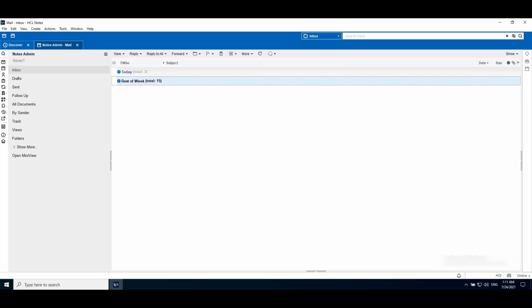Hello everyone, in this video we will demonstrate the new improvement in the advanced search, that is Search Center control for Notes Client V12. This is the Search Center presented at the top right corner of the Notes Client UI.